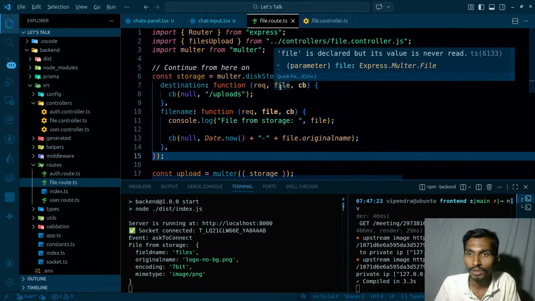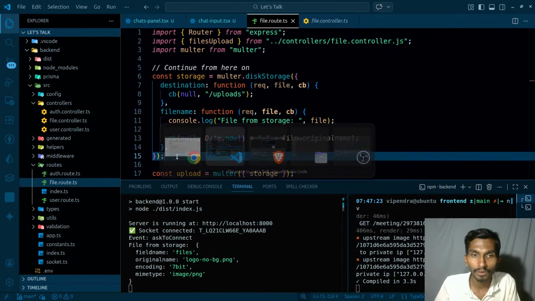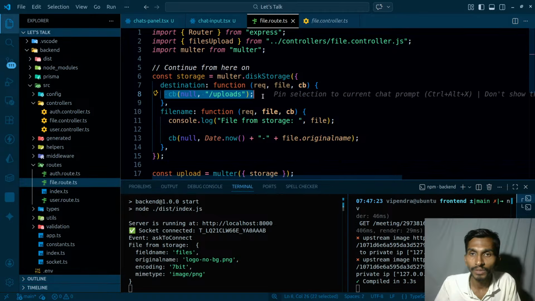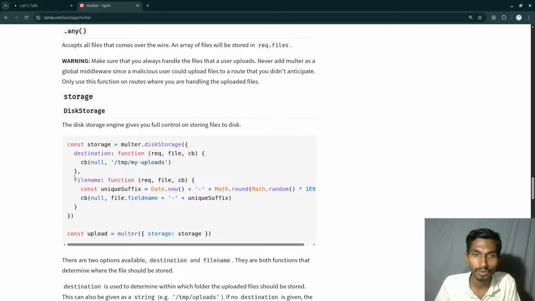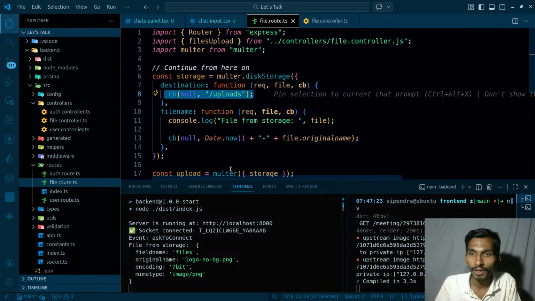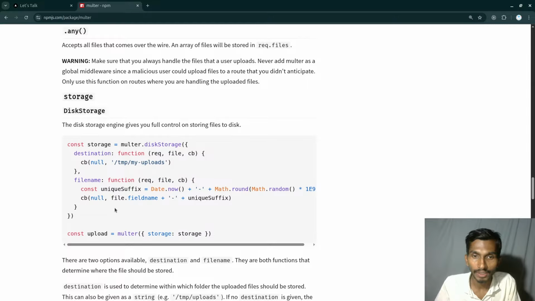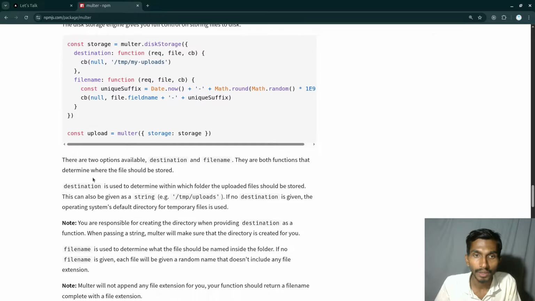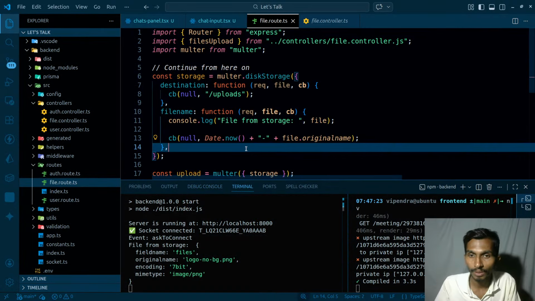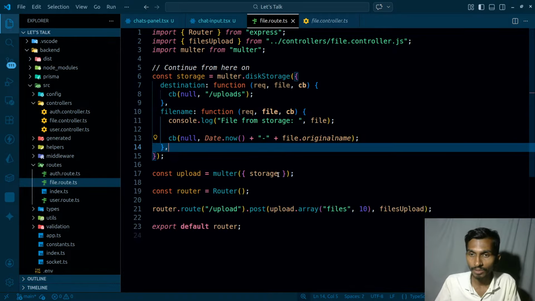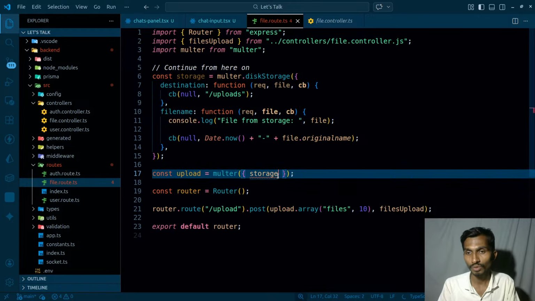So destination function request file callback. Ultimately request file for callback, I will have a callback over here, just return /upload, and this is how it's gonna be going on. When it comes to the file name, function request file callback, again this will go, and that's it. And then I'm just logging the value of the file over here. Once the value has actually been logged, that's it. So this is where the disk storage engine gives you full control on storing files to disk. And once this is done, then pass the storage from here, and once you have passed the storage, that's it, no need to worry about anything. And that's the same thing I'm trying to do over here. Even if I use storage 2 times, that doesn't really matter.